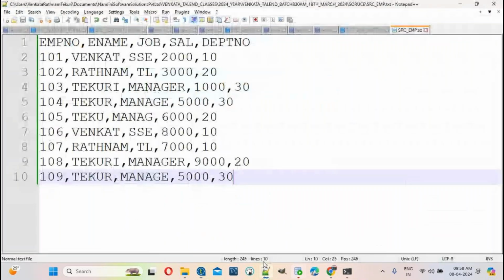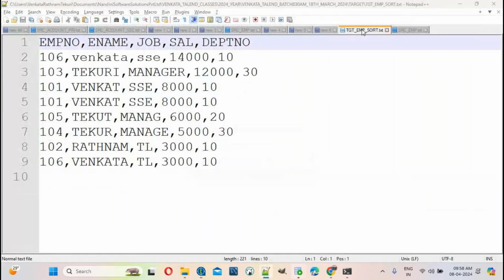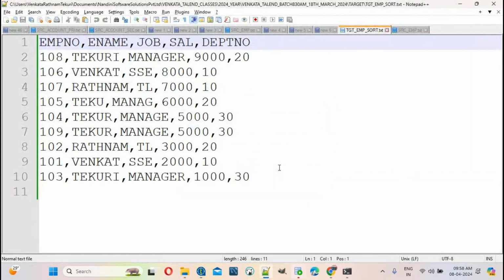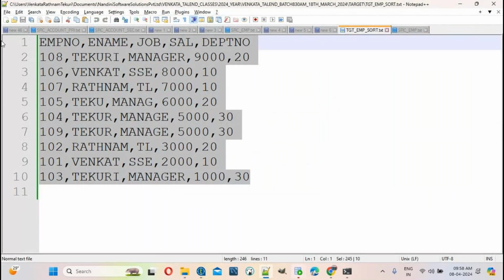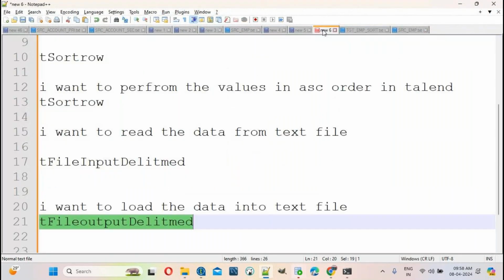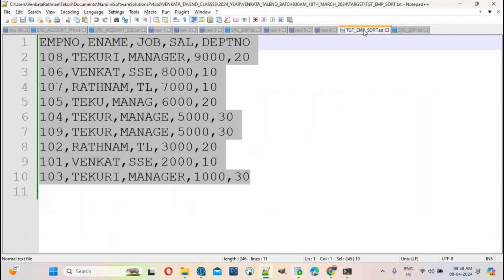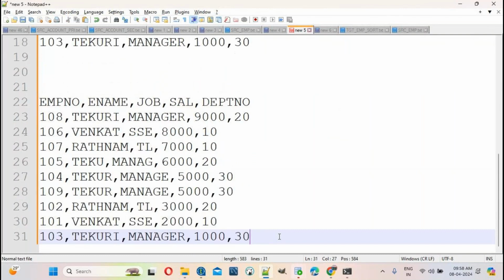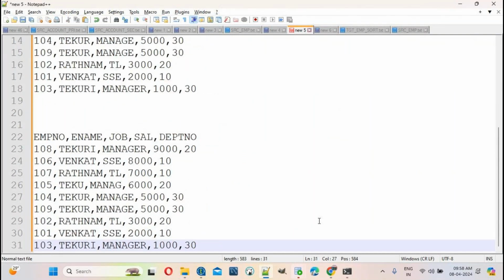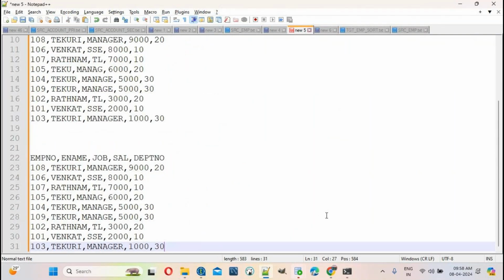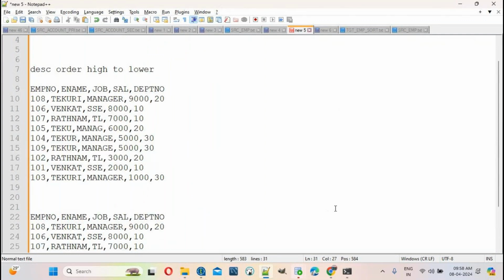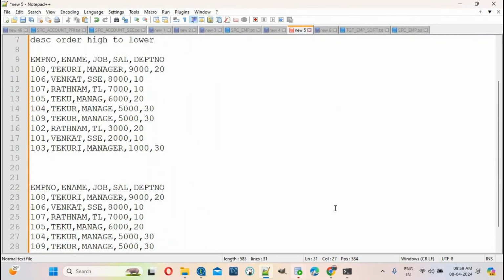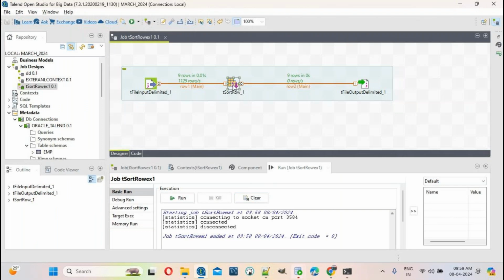You will get the same output, whichever I have explained. 9 records are there, so my output, 9 records are coming. Let me copy these 9 records. Let me paste them here, where I have explained. You can check it. Are both the same or different? Both are same. I want to do descending order, so we have to use the sort component.